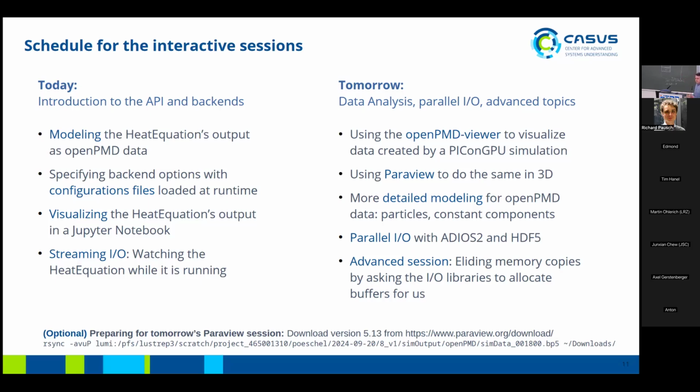use configuration files to switch, for example, between HDF5 and ADIOS, how to enable compression. And then we are going to switch over to a Jupyter Notebook for visualization purposes. And the final goal for today is to have a setup that visualizes a heat equation simulation while it's running. So to switch from file I/O, which we will do at first, over to streaming I/O.